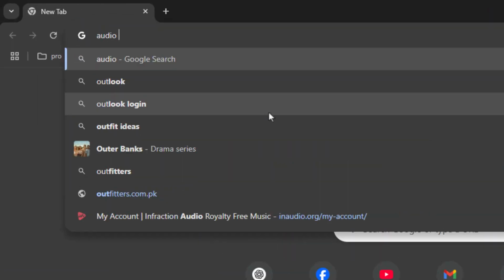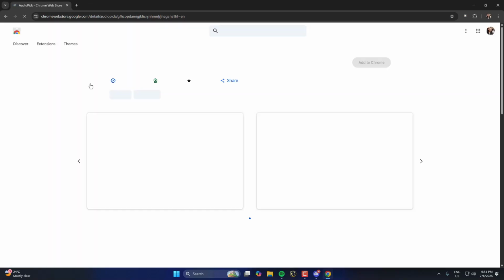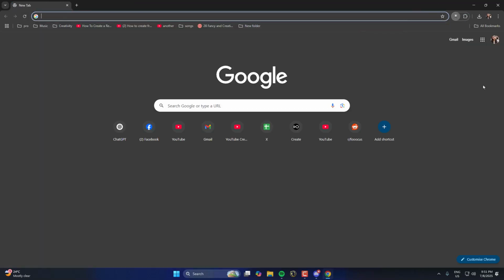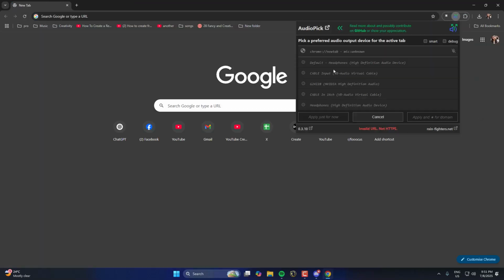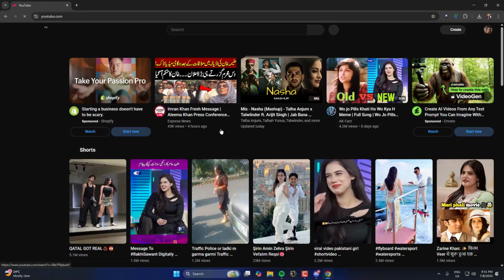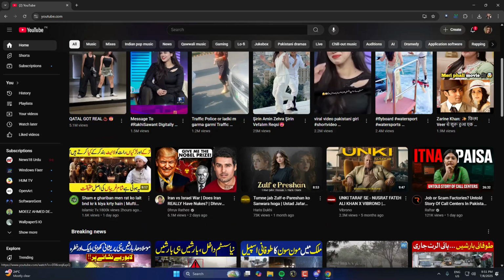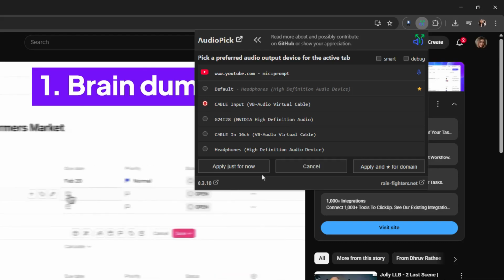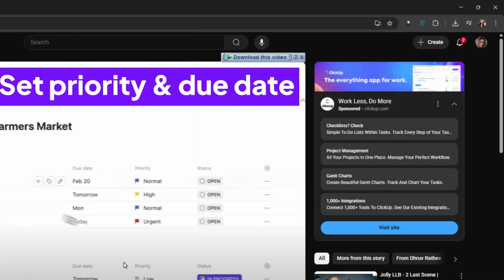Same goes for Chrome or any browser. Just open Chrome, then search on Google for Audio Output Extension. I'll show you how I use it. Once you install and pin it, you can quickly set the audio output for a specific tab. Here I'm playing a video. Now I'll just set the output to VB cable output, and boom, that's it. You can now route browser audio wherever you want.